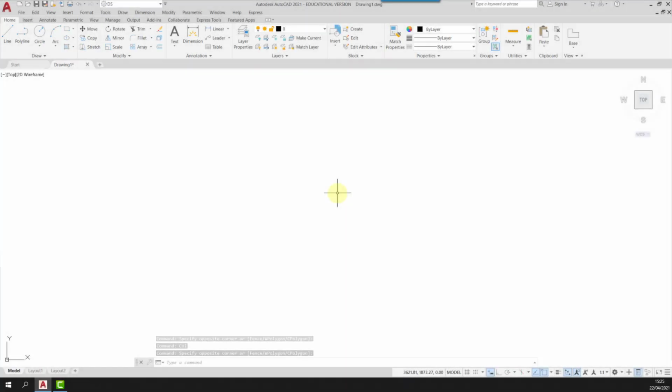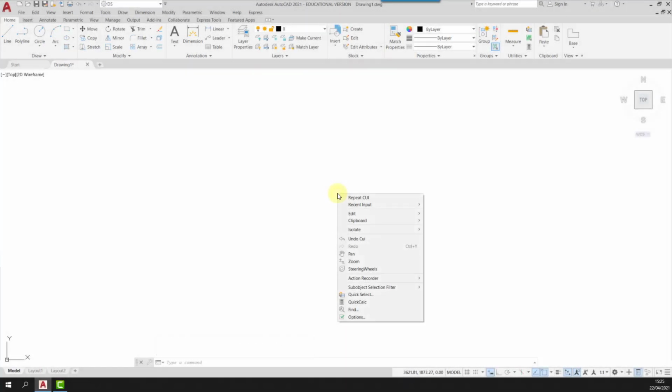So let's get started. If I right click on the drawing screen, you'll see I've got a little edit menu there that isn't on the default one when you load it up out of the box. So you've got trim, fillet. So I've created a little edit pop-up thing.